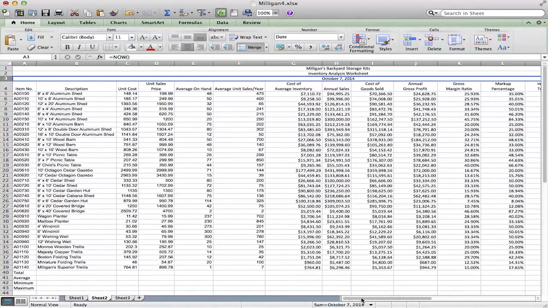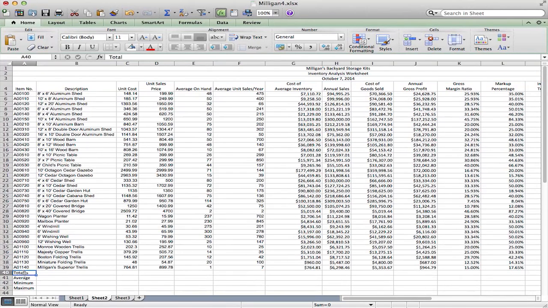Hopefully you can still see these items. I've created columns down here for total, average, minimum, and maximum. And again, in the case example, he wants to know the minimum and maximum of unit cost, unit sales, as well as most of the fields in here. We also want to pull the total of cost of average inventory, annual sales, and cost of goods sold, and annual gross profit.